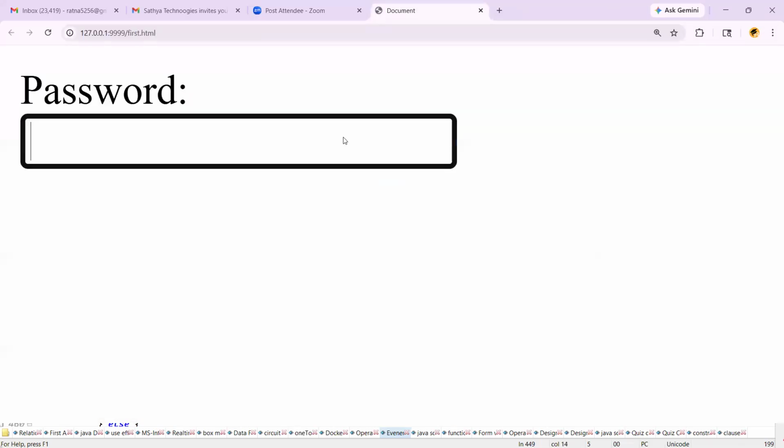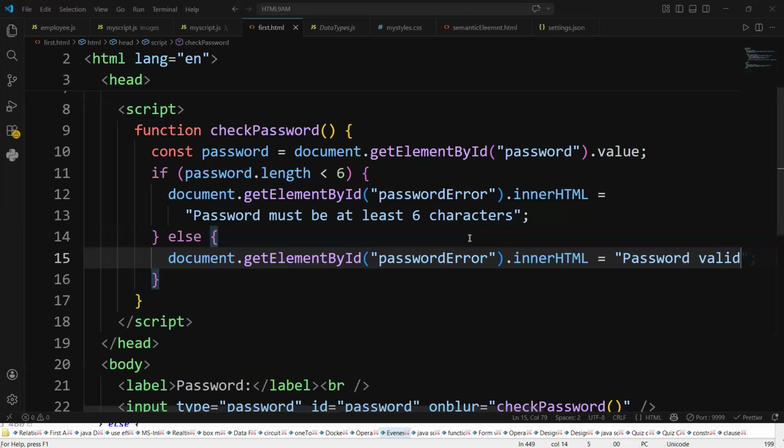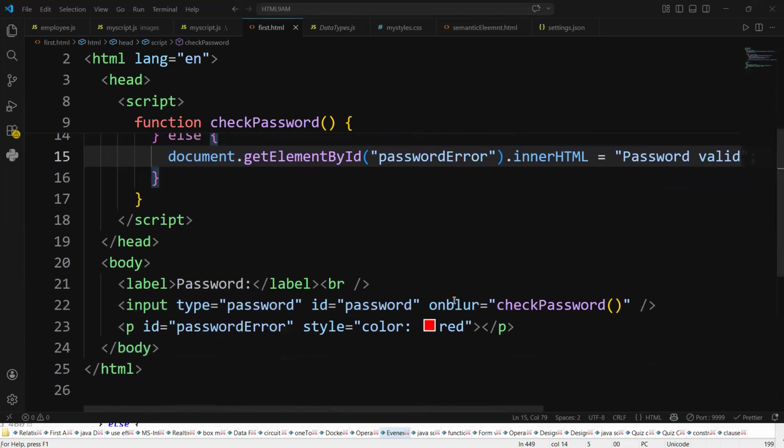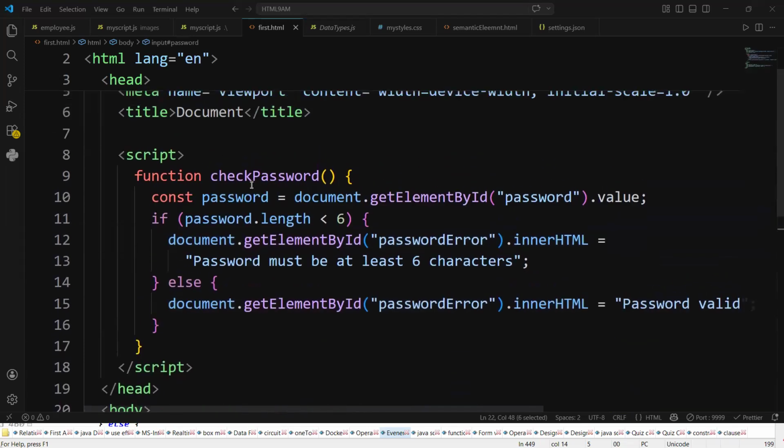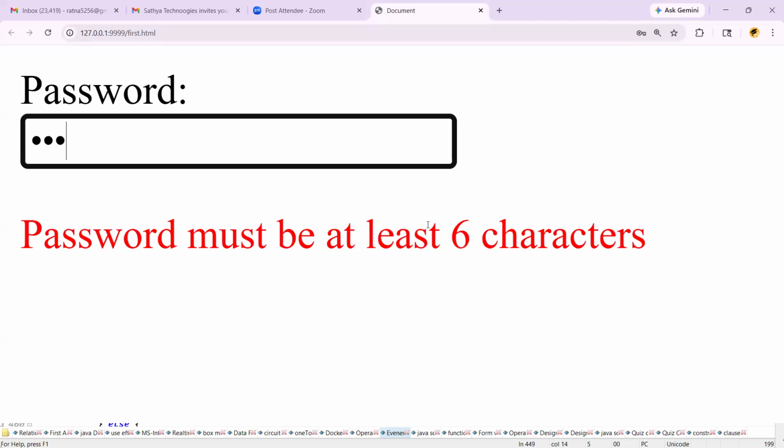Now I am in that field. I enter a password of 3 characters, then come out of the field. Coming out of the field means you simply click outside. When you click outside, immediately the onblur event is triggered. Which function is executing here? checkPassword. What is it doing? Checking for less than 6 characters. Now check it, guys. When you leave the field, you get the message immediately.